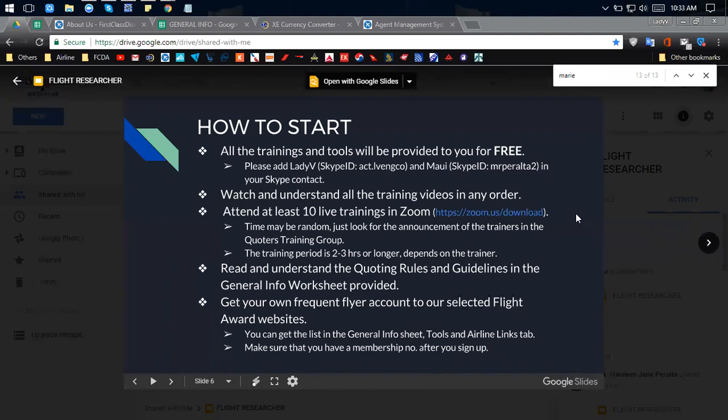Then for Maui, she usually had her live training in the afternoon, 3 to 5 p.m., then early morning, 3 a.m. But I'm not sure if there are some changes since she's already an LFC. She just got upgraded or advanced to being an LFC, so she might not be able to follow that schedule. And we also have Annalisa. Usually her time is 1 p.m. in the afternoon.